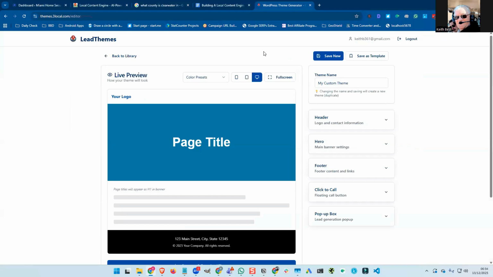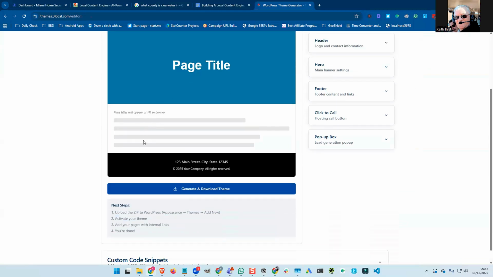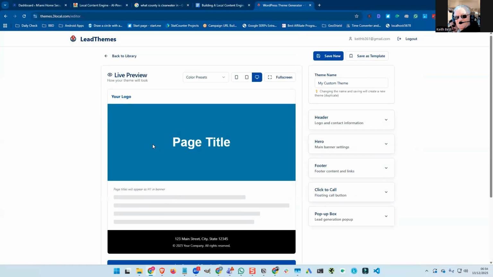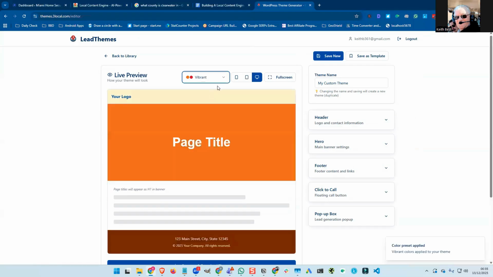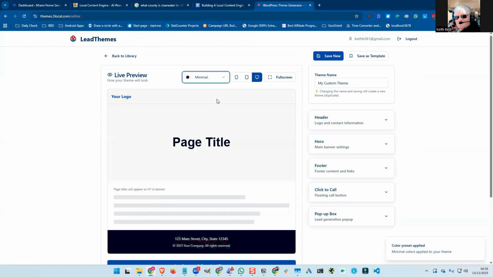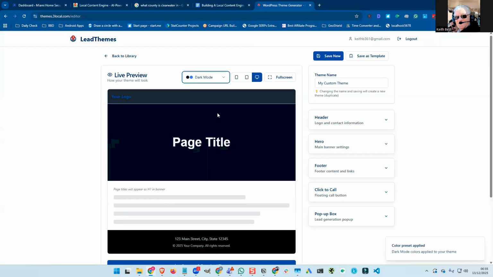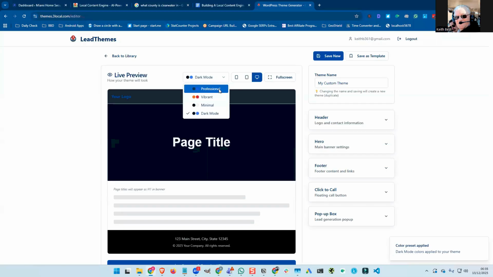So you click on that and you come into here. As it says, this side on the left is what your theme is going to look like. And you've got your color presets here, professional. As you can see, you've got a blue background there. Vibrant gives you an orangey background. Minimal gives you black and white. And dark mode gives you the dark mode one.